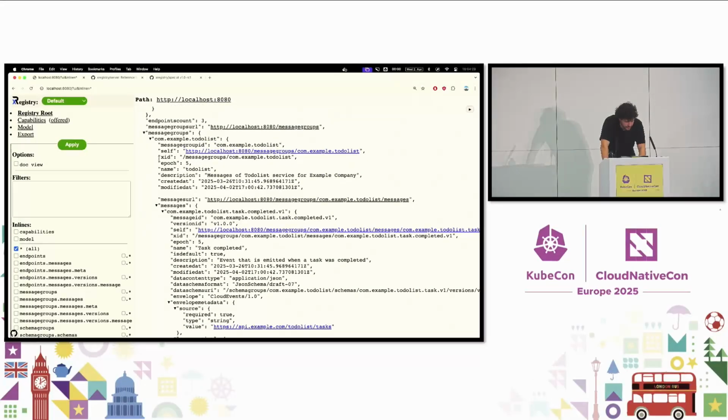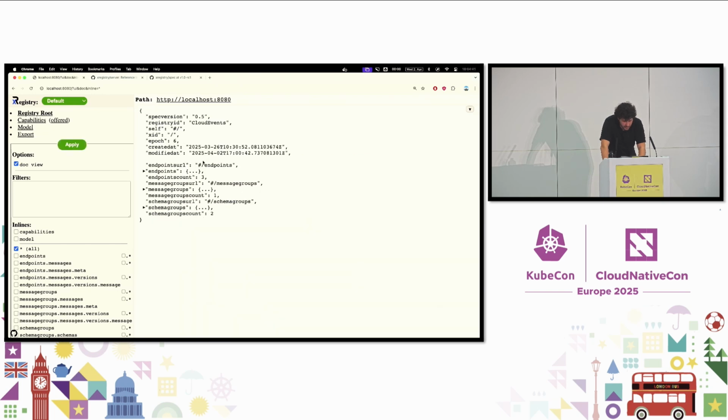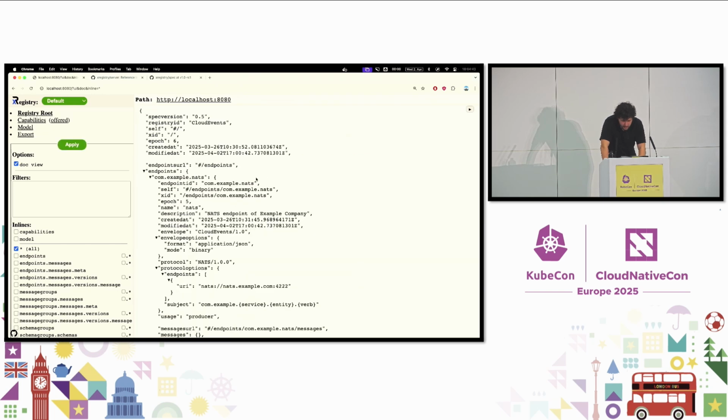The difference being that you now have stuff like self, XID, and epoch in there that is added by the server by default. And what you can then do is add the doc view to actually make this a document, and you will see that a few of those actually get removed again.